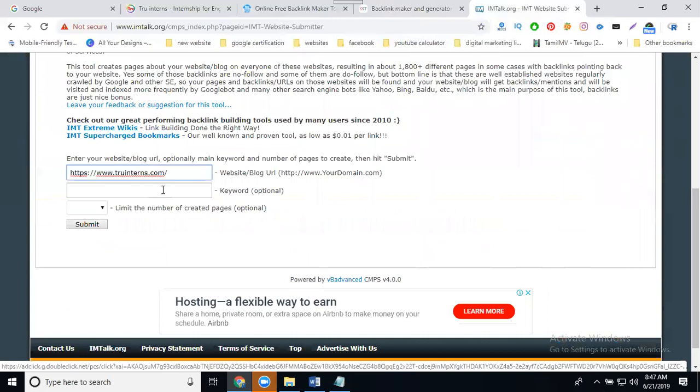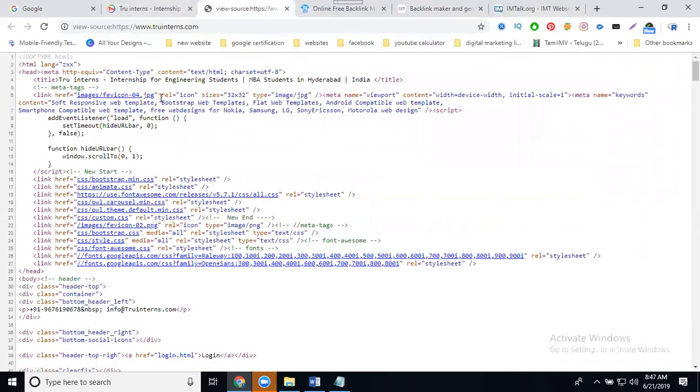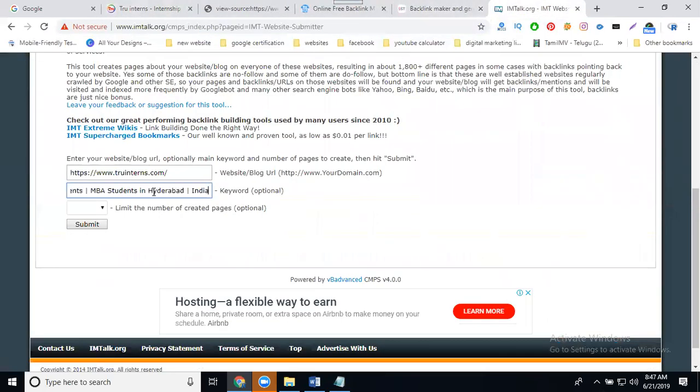So what are they asking for, URL and keyword. What is mentioned in your option? You can select by keyword. You can use commas, don't use the pipe symbol. So how many backlinks do you want? How many links will be accepted? 1800. Right now I'm doing the submission for only 100. Submit.